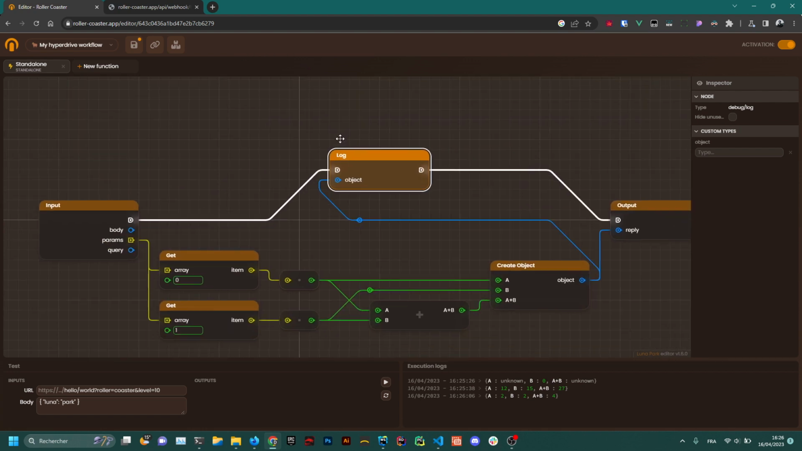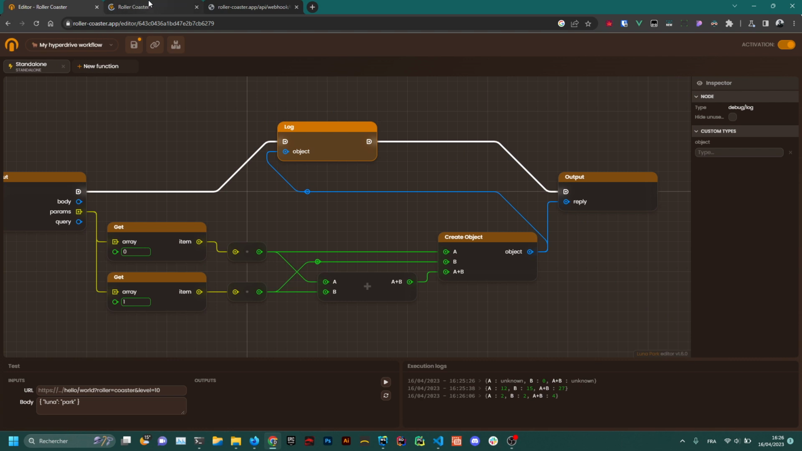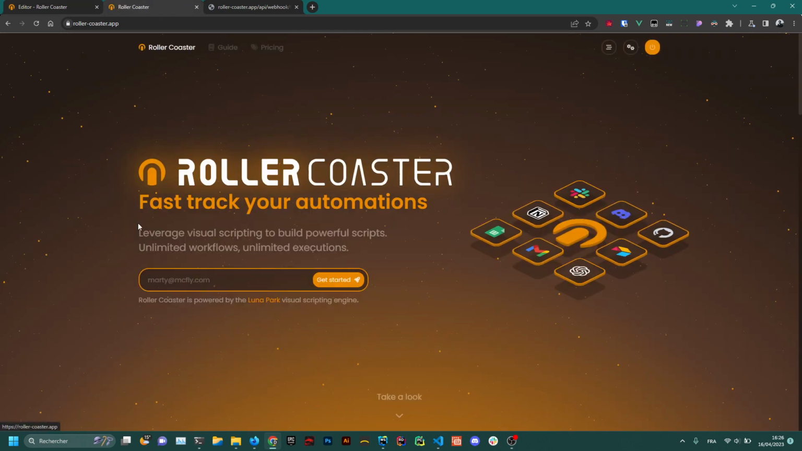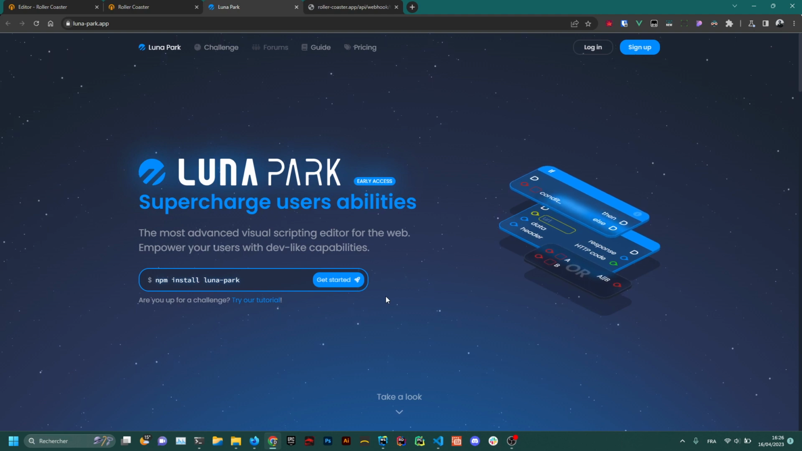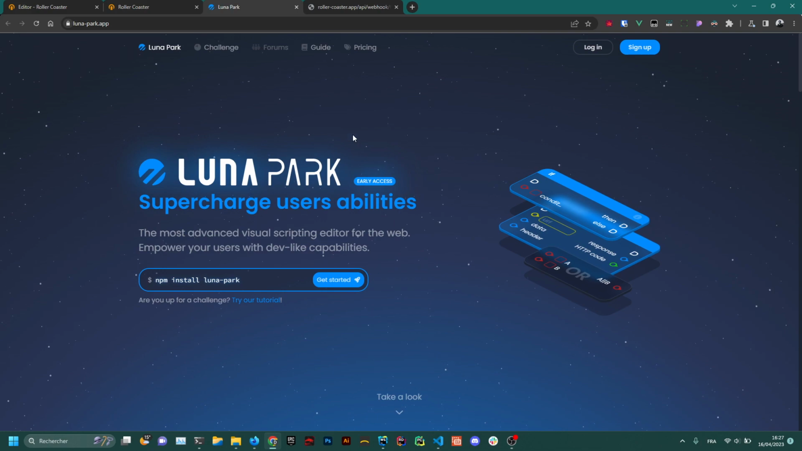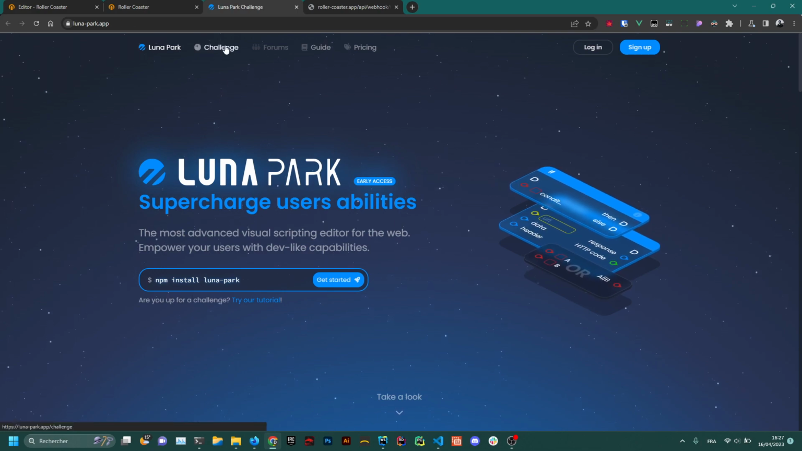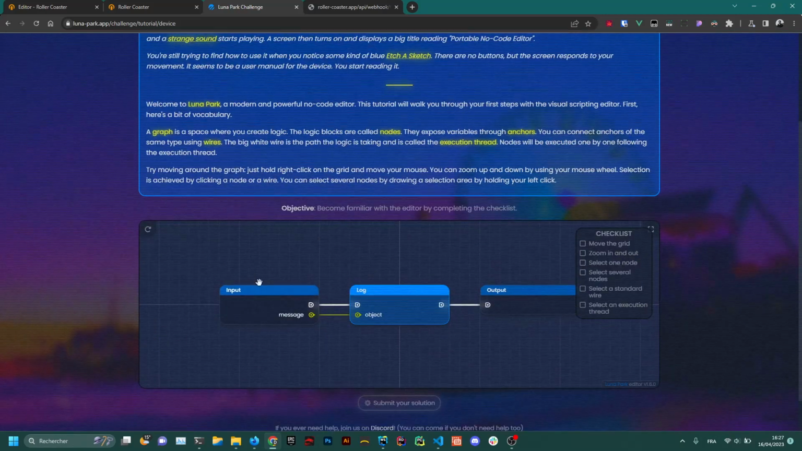If you want to get used to visual scripting, because maybe you didn't understand each step when I created this, Rollercoaster is actually built with the Luna Park visual scripting engine, which is available here if you want to integrate this into your product. And if you just want to try it out a bit, there's something called Challenge, which is little games where you learn how to use the editor.